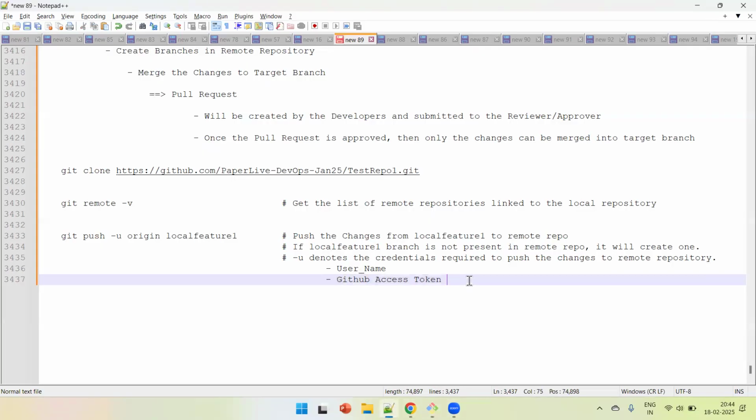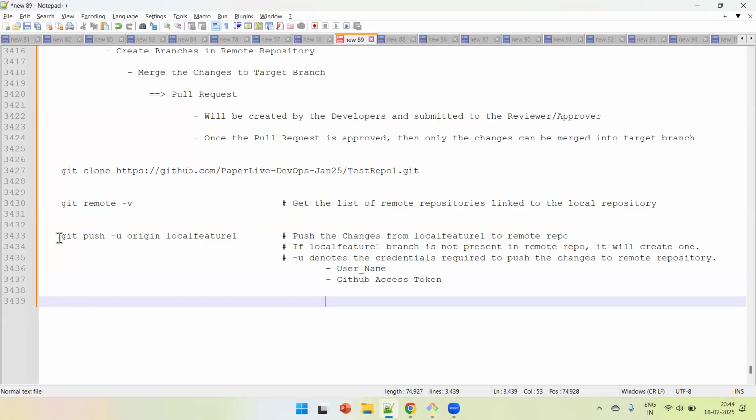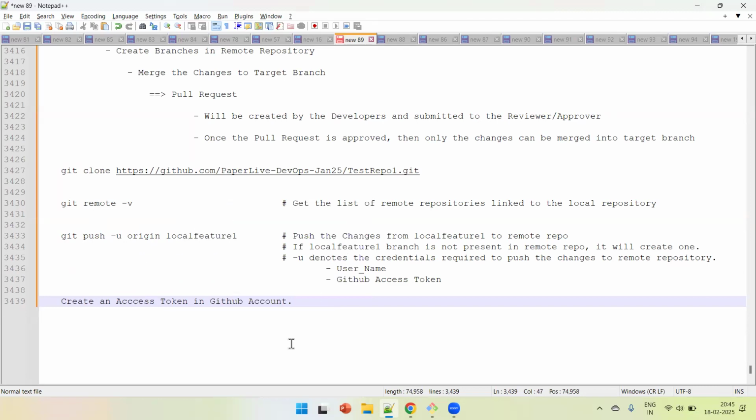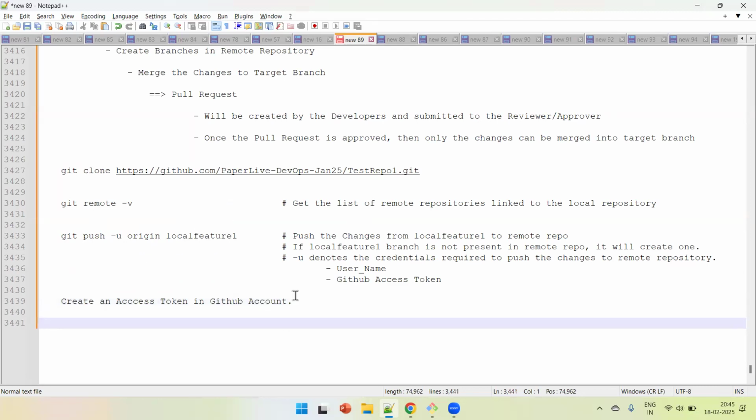So now the point here is, before you execute your push command, you have to create an access token in your GitHub account. Correct. And once the access token is ready, you can use that access token to push the changes. I'll show you how to create the access token now.